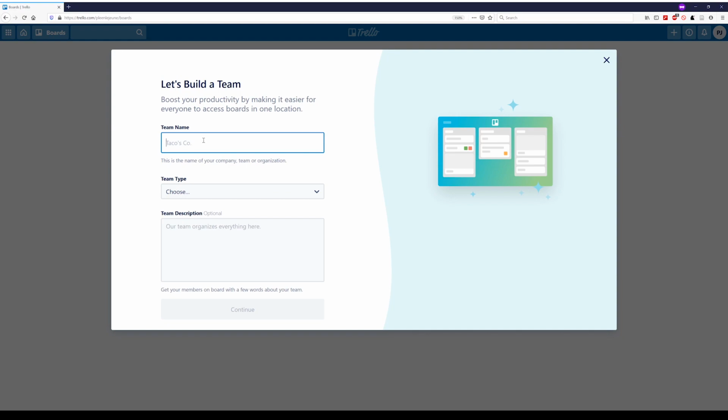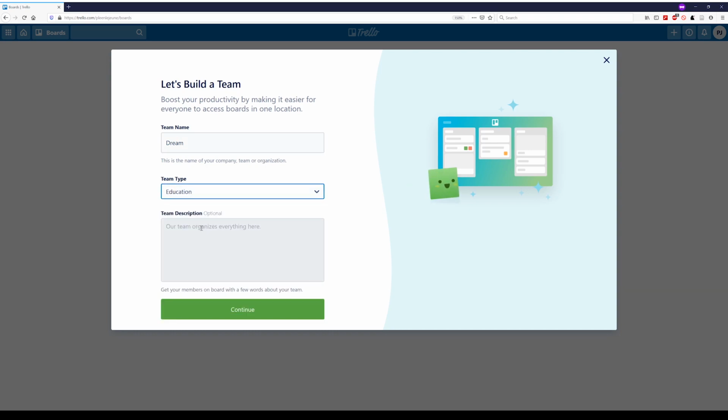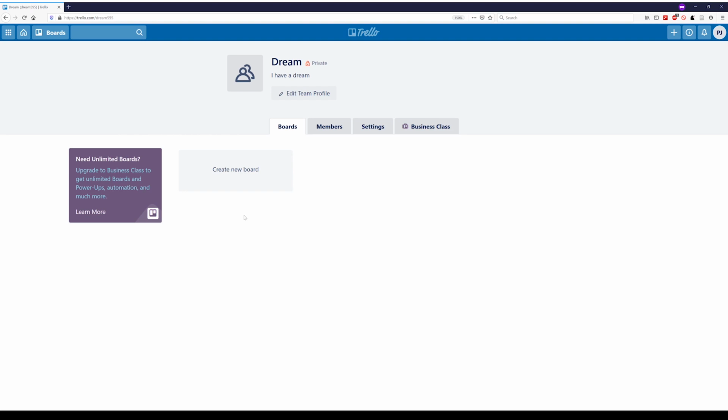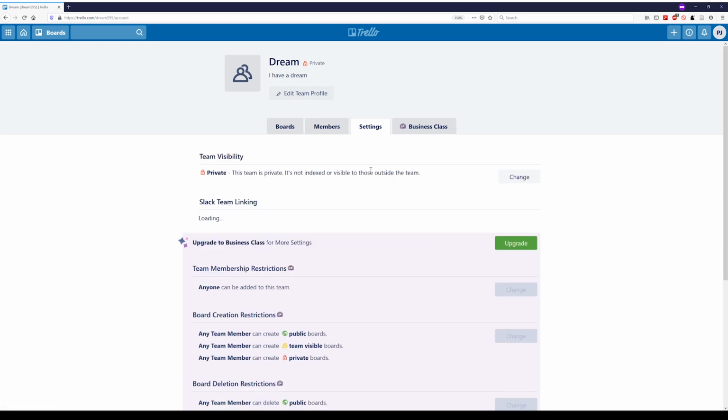Okay, so first thing you'll want to give it a name. So I'll create the dream team. The team type, well, it's about education, I guess, and the description, I have a dream. Then press continue. Here you can invite people by email so they can join the team, but you can also do it later, which is what I'm going to do. Okay, now you're on your team page and here you can create a new board, you can check the members, or you can check the settings.